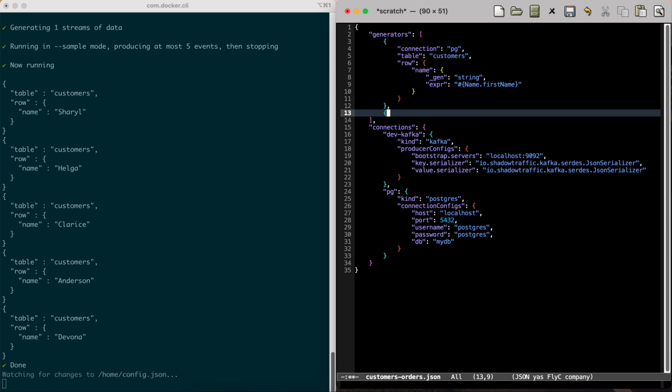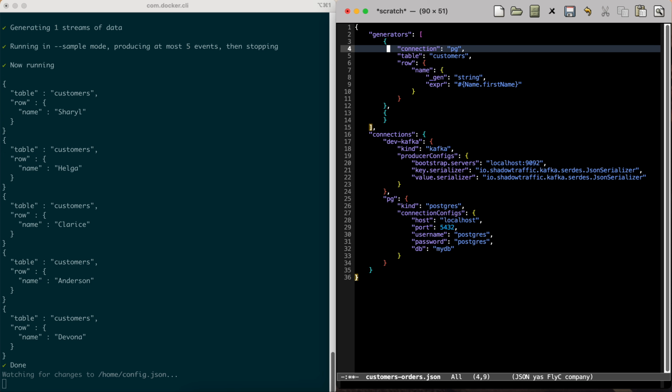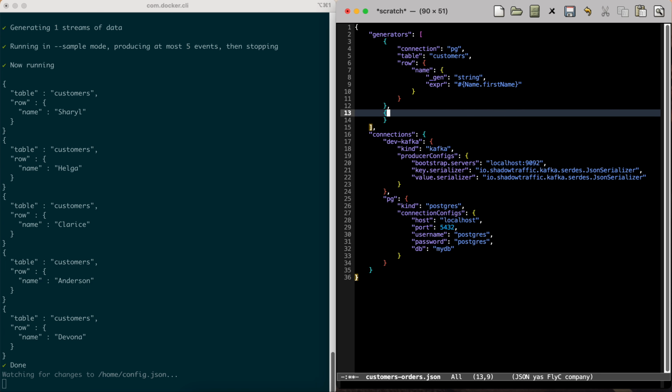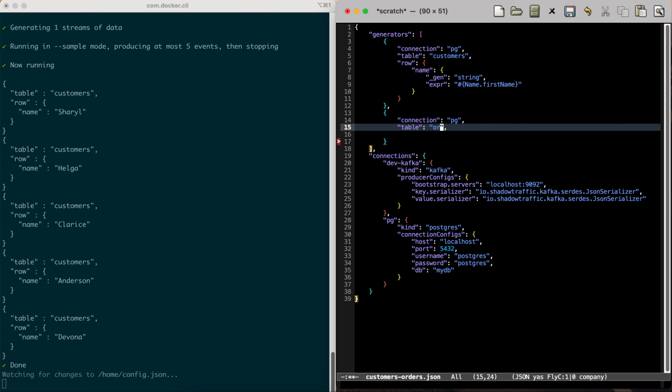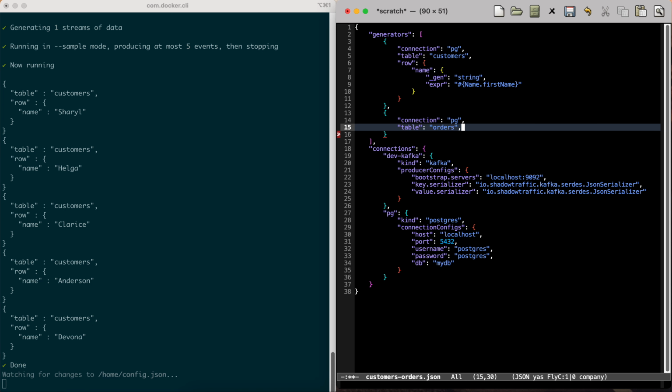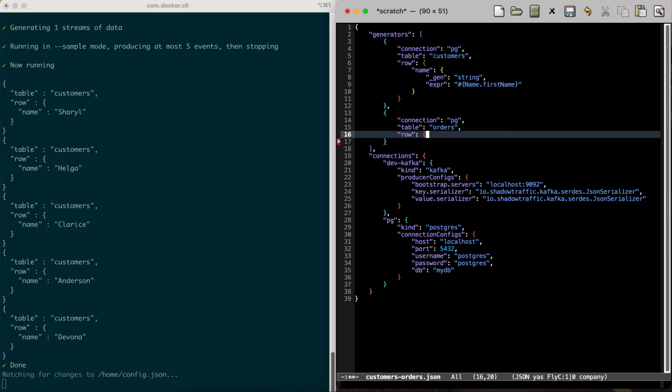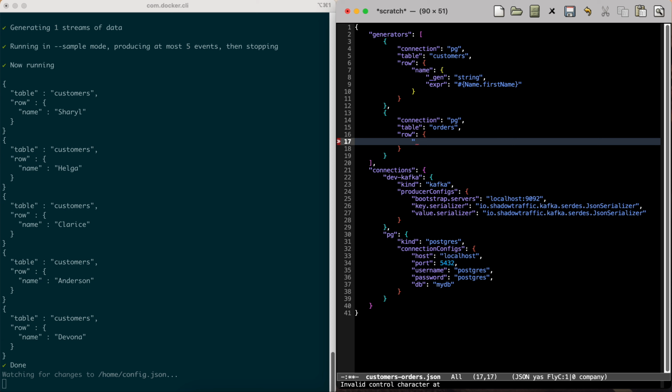I'm going to make another generator here and I'll just copy this down. And so it's customers, now I have orders. And so what do orders have? Orders have probably two things. They have an order ID and then they have a customer that ordered them. So we'll do order ID. And this can be really simple.